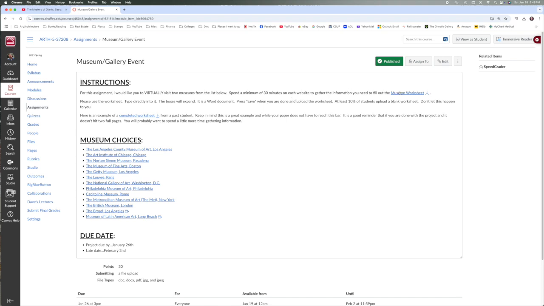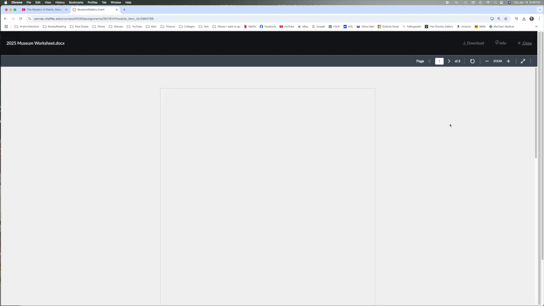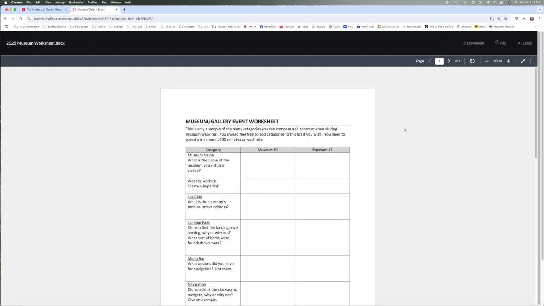You must utilize the worksheet, okay? So don't try to do your own Word document or anything like that. What you're going to be doing is just downloading this and filling it out. It is a Word doc, and it will expand when you type into it.